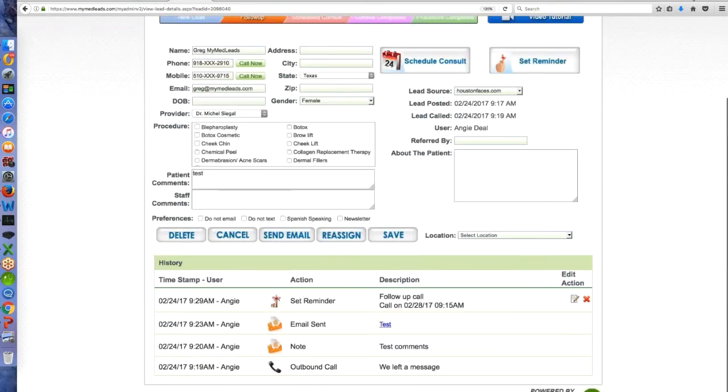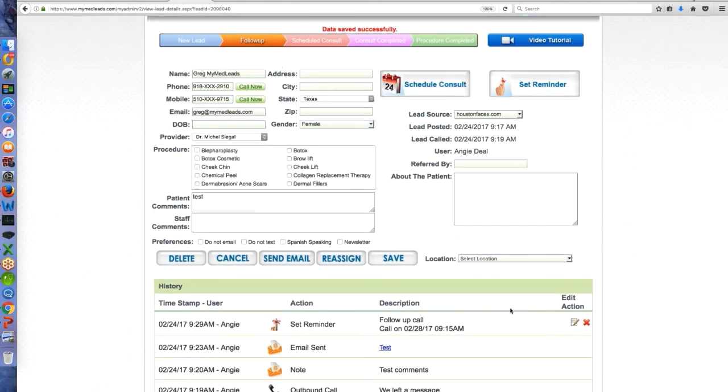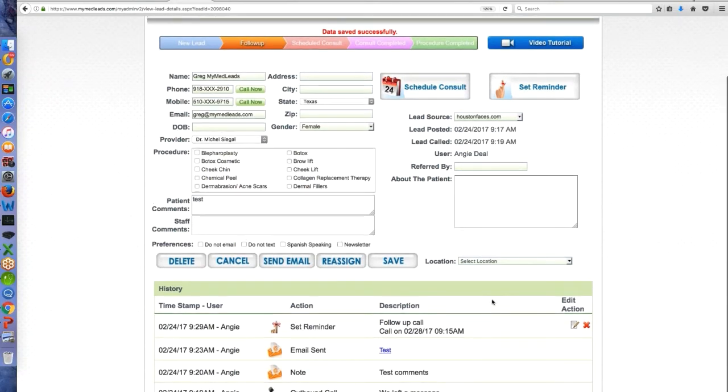It tells you in the description the details of the reminder, date and time. Over to the right, you have an edit icon and a delete icon. So if you need to change it for whatever reason, you can do that. If you want to delete it, you can do that from this page. The system is going to remind you via email or text message, or if you have them both set up, that you have a reminder due. And it's also going to appear on the to-do list.